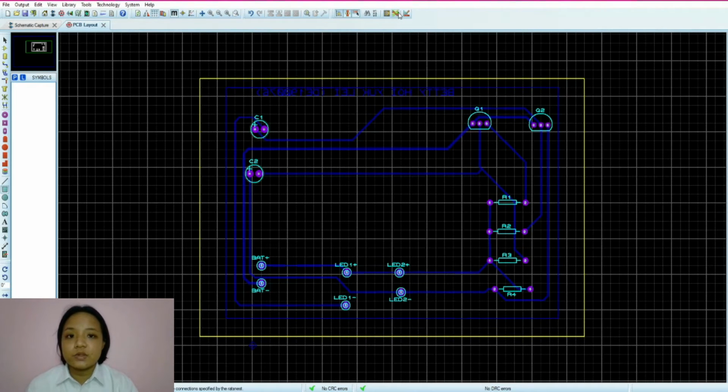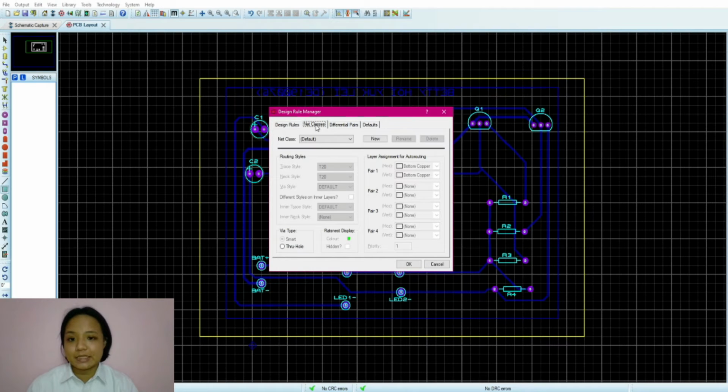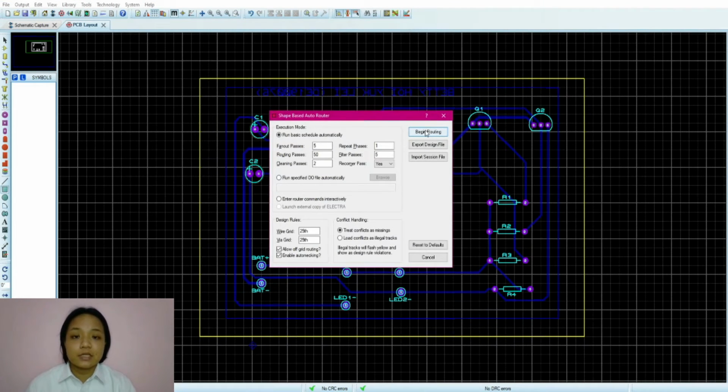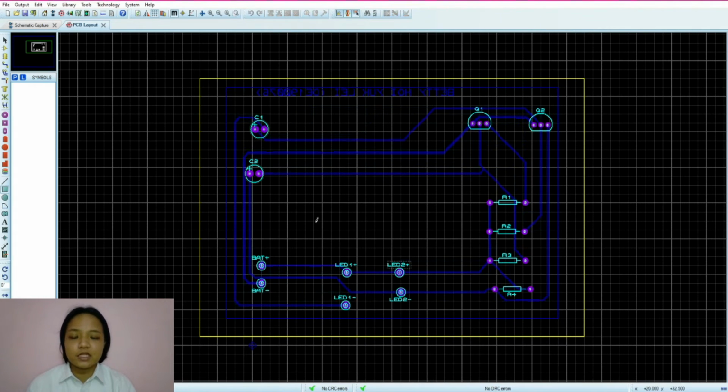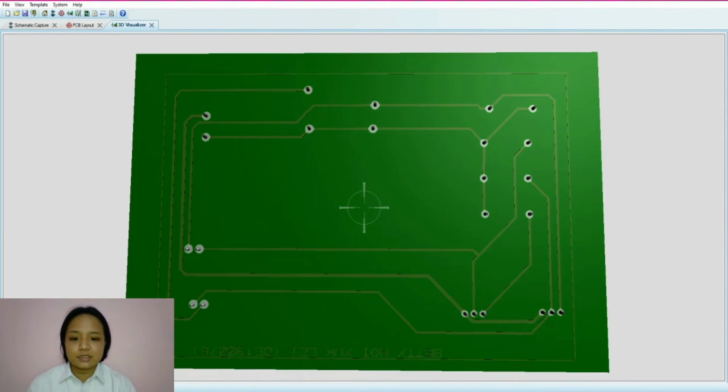Now that we are done, we can select this Design Rule Manager. Since we want to create only one-sided PCB, so at the net class of power and also signal, we select bottom copper for both of the horizontal and also vertical pair 1, and then we click OK. Now we can route it by clicking this auto router and click begin routing. After that, the blue track will appear like mine here. Now that we are done with routing, we can try to view it in the 3D visualizer to see how it looks like. So this is my top view, and then this is the bottom one.